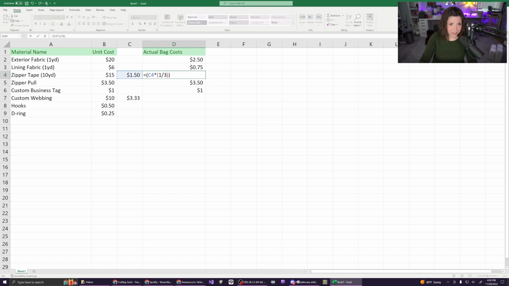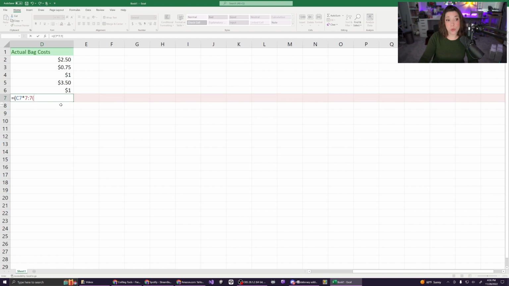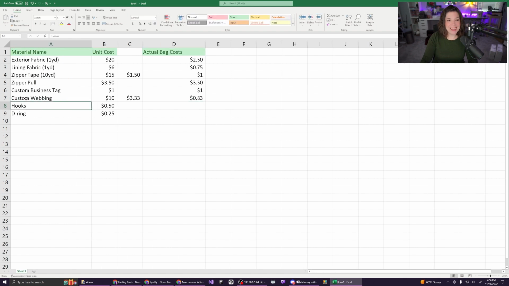Apparently that is something that Excel doesn't like, so we'll just go with that. Okay, so now we're going to take C7 and do that again: 1 divided by 4. There we go. I don't know why this had an issue with that, but sure. Thanks. And we'll just straight up transfer over B8 for the hook and B9 for the D-ring.